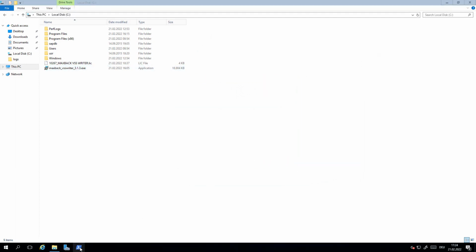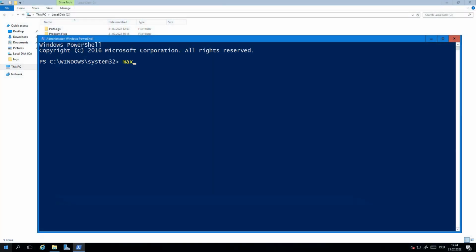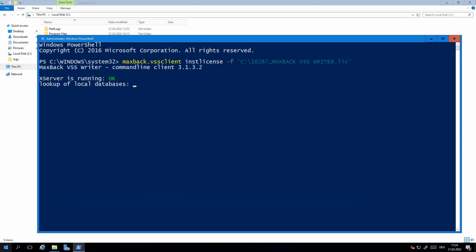Open an elevated command prompt or PowerShell. Add the MaxBack license. If you have no license, you can request a trial license valid for 30 days on maxback.io.